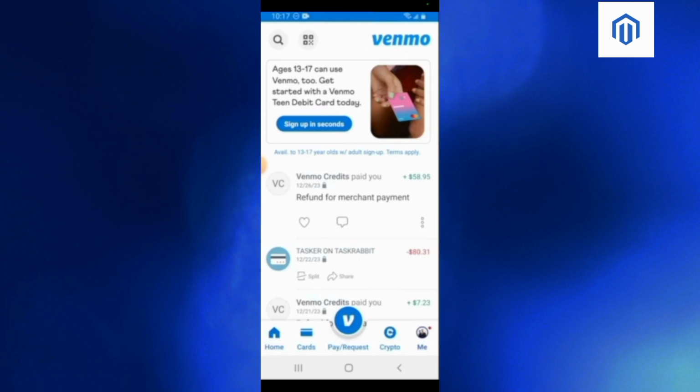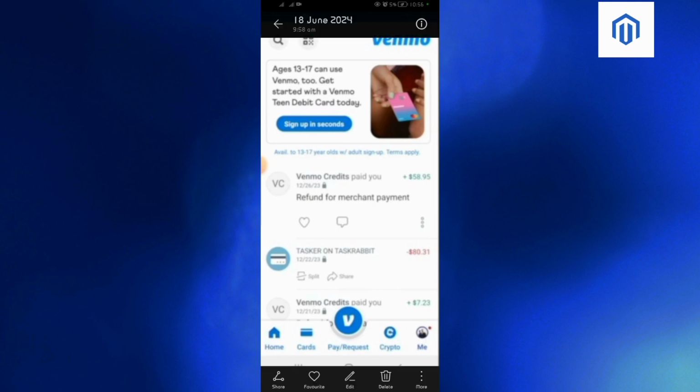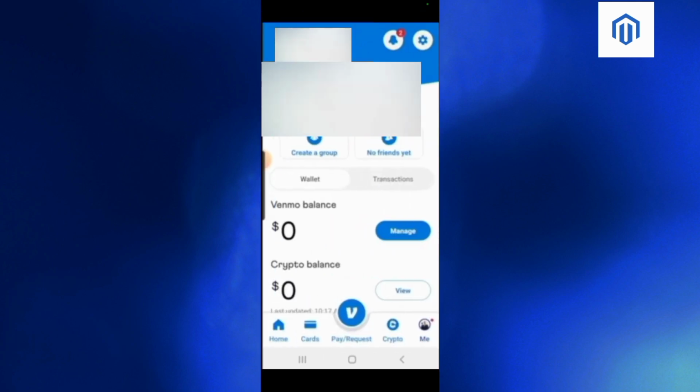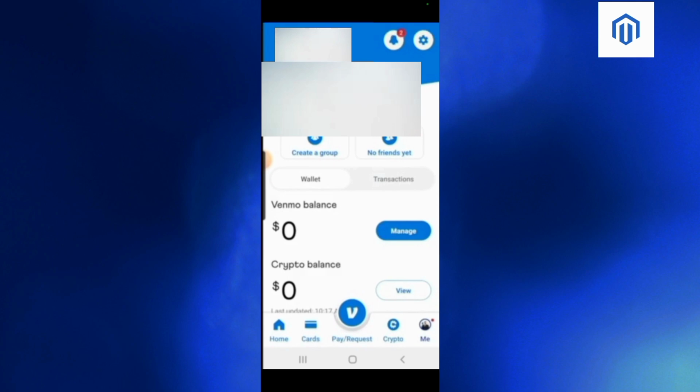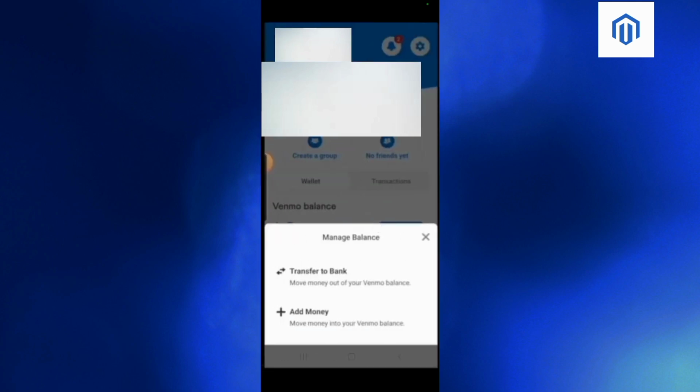You can come over here, then you tap on the me section over here. When you tap there, the interface will look like this, okay? And this will be more of your profile. So what you're going to do next, come and tap on manage there, okay? When you tap on manage, the interface will look like this, okay?